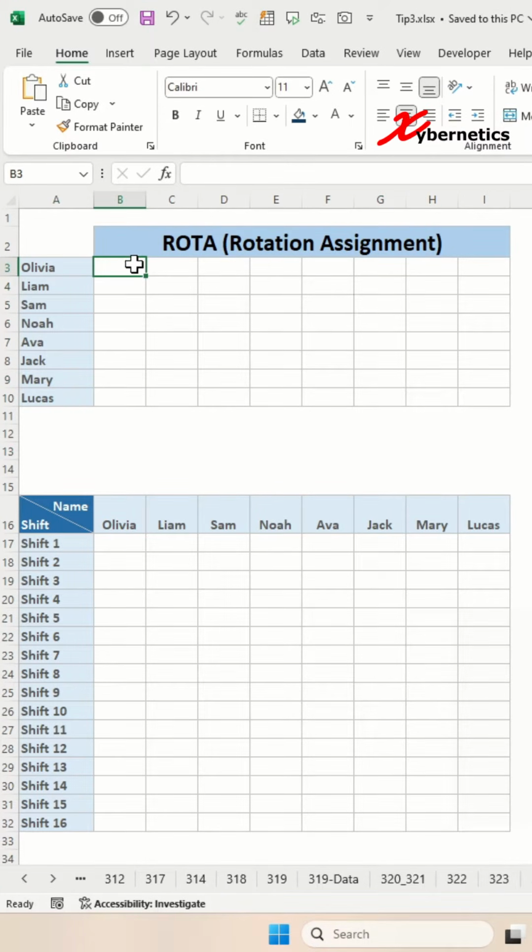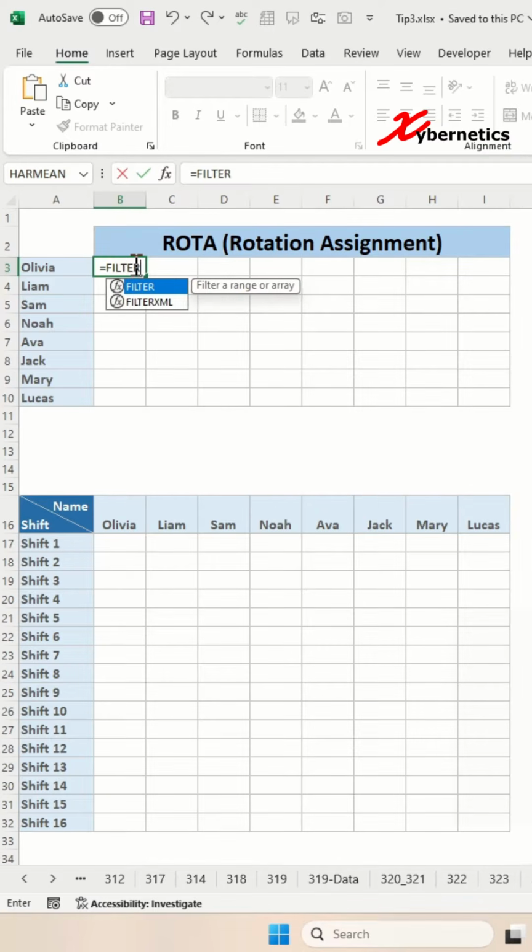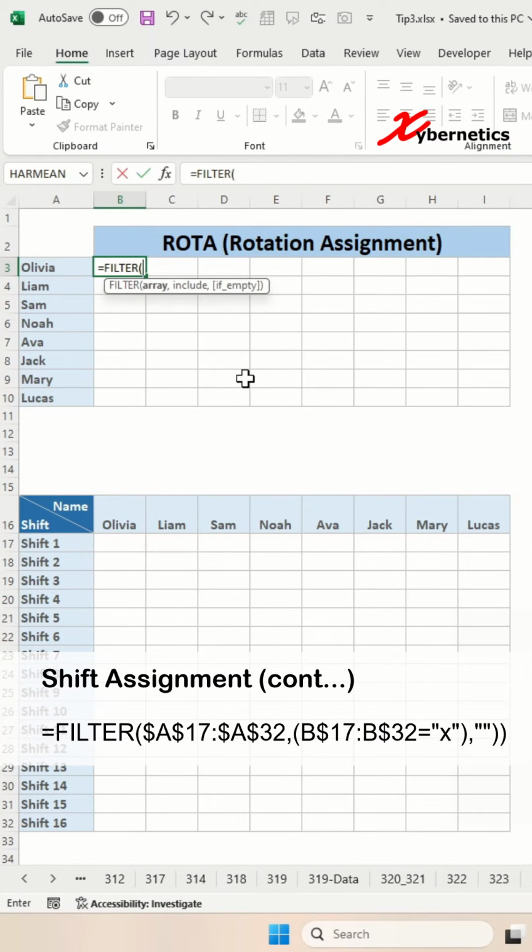Over here in cell B3, you're going to start off with a filter function. The first argument will be the shift name itself, all the way down. And then you're going to press F4 once to make both the row and the column fixed, like this. And the second argument is your condition for your filter function.